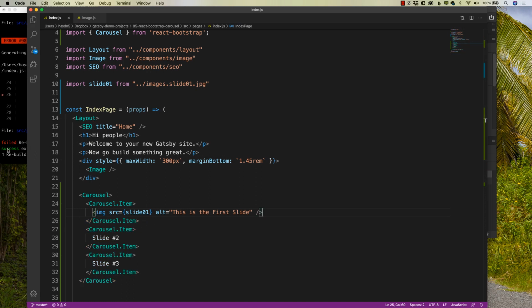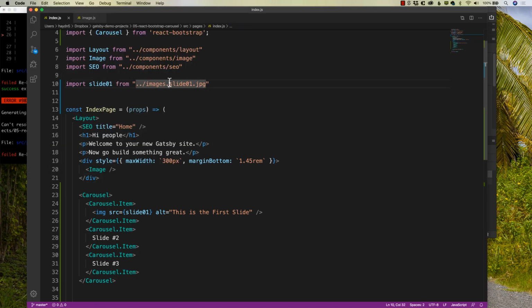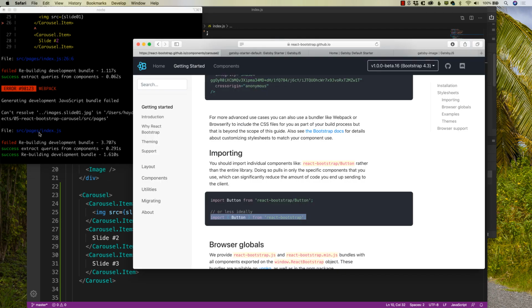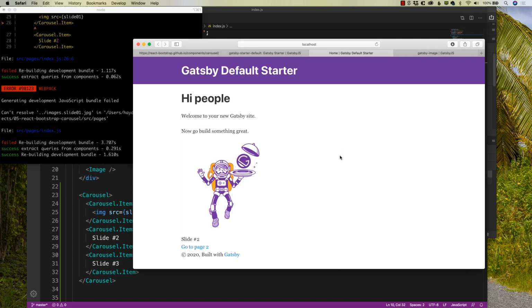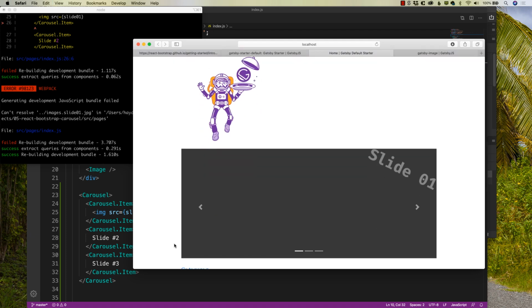Image src, success, build, maybe. Oh, what am I not looking for? Images. Oh, this is why I love the terminal. I went too fast and it yelled at me because it can't find a file named images.slide01, because I forgot to say that. And now, success. And with that, I have my carousel somewhere. Here it is. Slide 1. Slide 2 doesn't show. Let's refresh it back. There's slide 1 looking great.